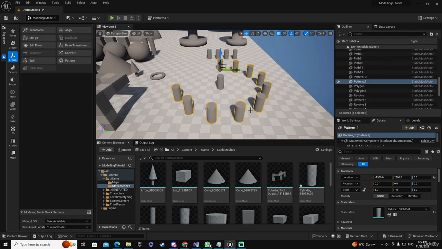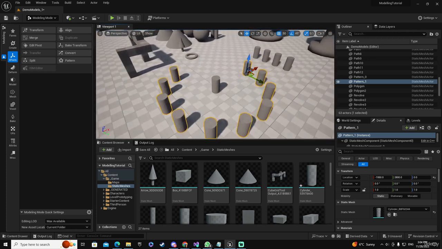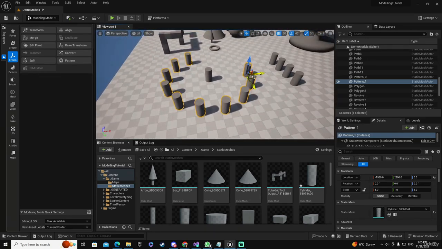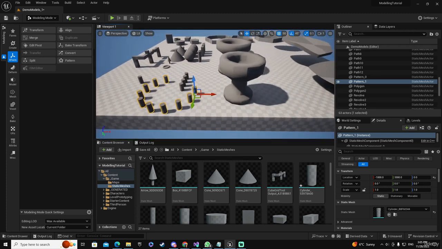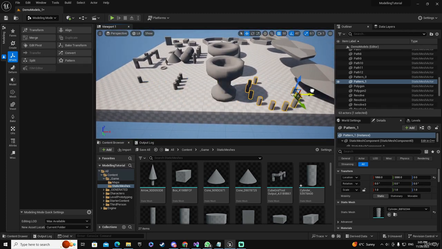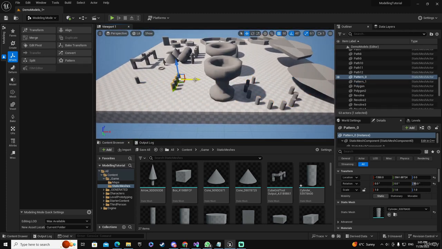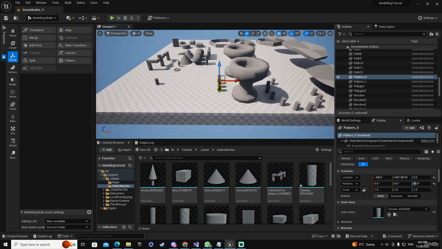Let me accept this one. Now I'm going to move these patterns to one side. Let's put it, I don't know, someplace like here. In fact, I'm going to move it a bit far away. Excellent.